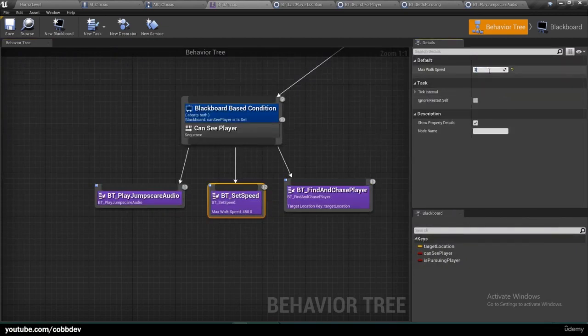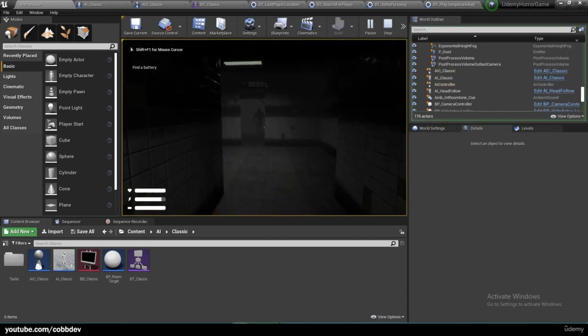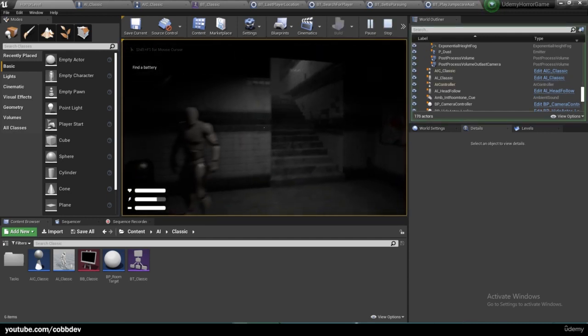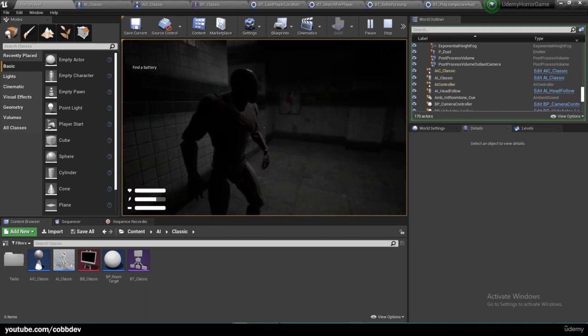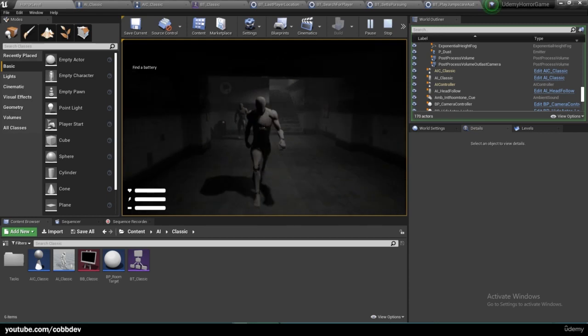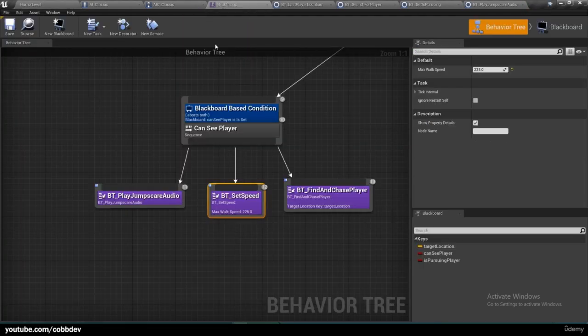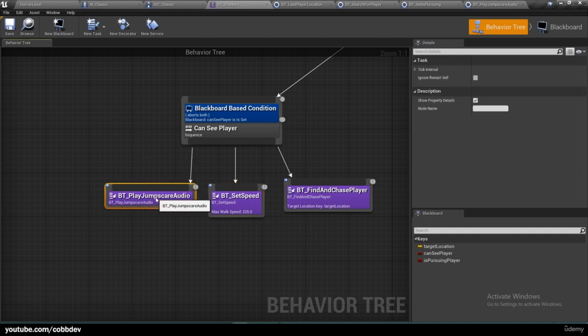I'll demonstrate by putting his speed back down from when he chases us, so it's easier to get away from him. Let's have him see us. He sees us, and he's chasing us. And we are definitely out of his sight right now, so he's going to investigate. He sees us again, and we have no sound. That's because it is a do once node. So we need to find a way to reset it.